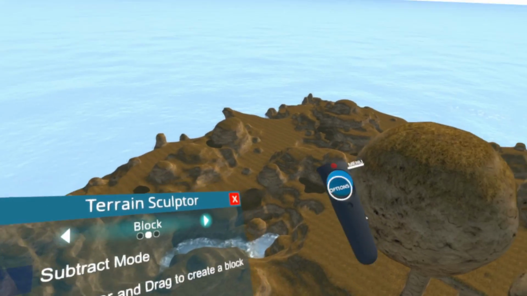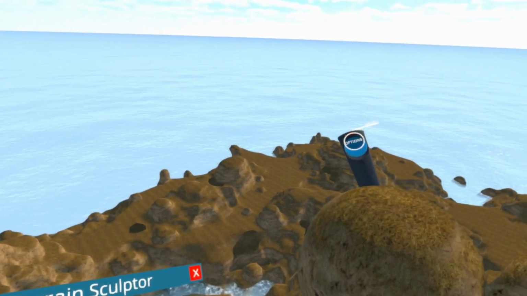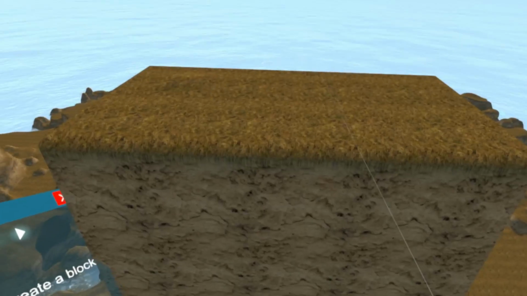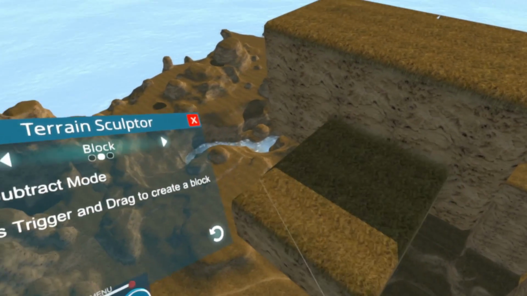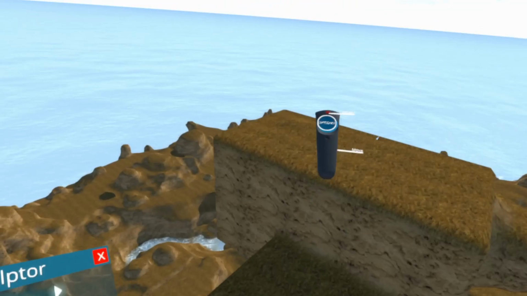Blocks are used to create non-organic shapes. Draw a block by dragging while holding trigger. Once happy with the shape of the block, release trigger to confirm. You can also subtract with blocks by enabling Subtract mode.